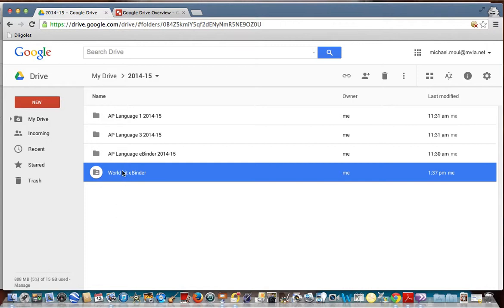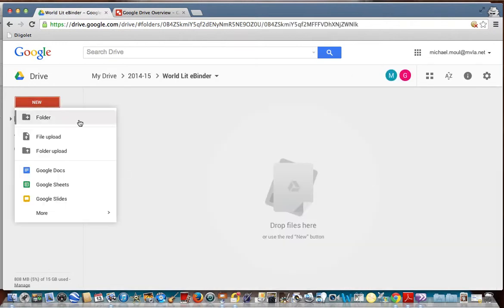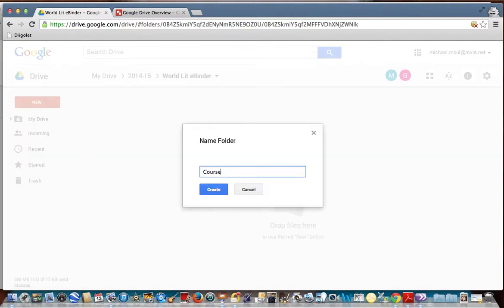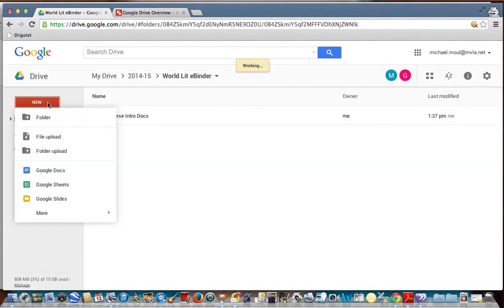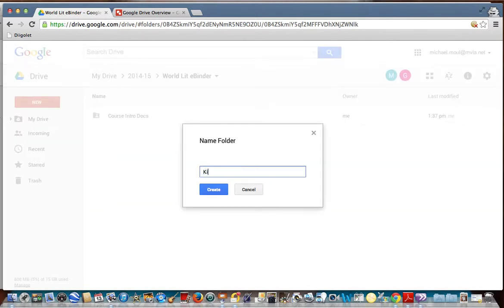So I'll double click on it, and I'll start creating some new folders to keep everything organized inside. I'll create one called Course Intro Docs, which is things like course information sheets, Turnitin.com instructions, things like that. And I'll create another one right now for our first unit of the year, which is going to be Kite Runner.